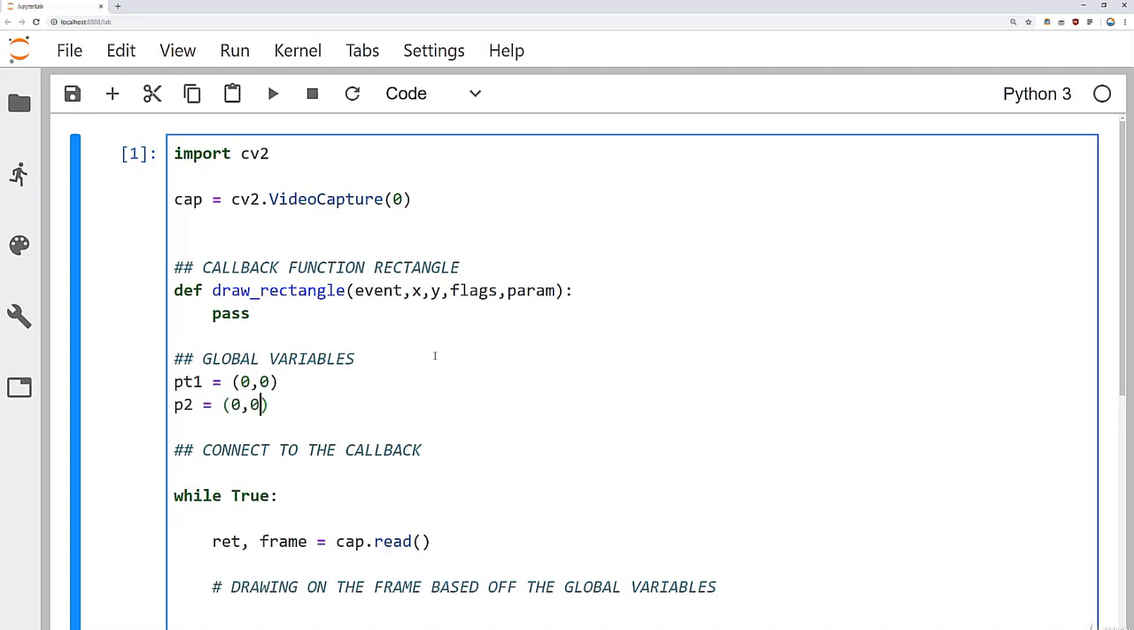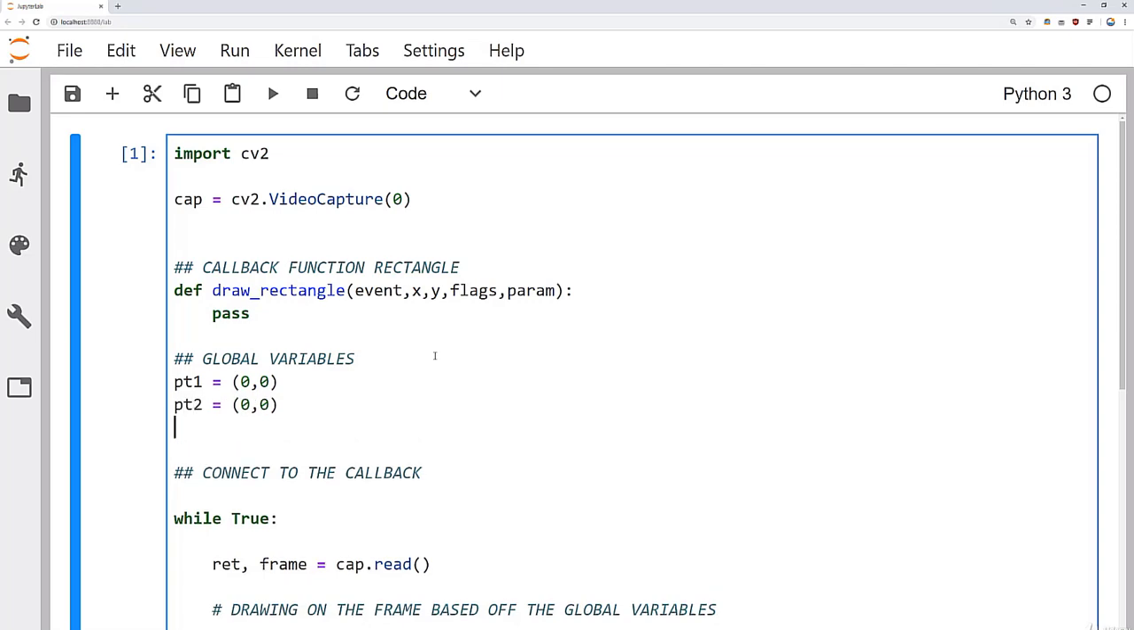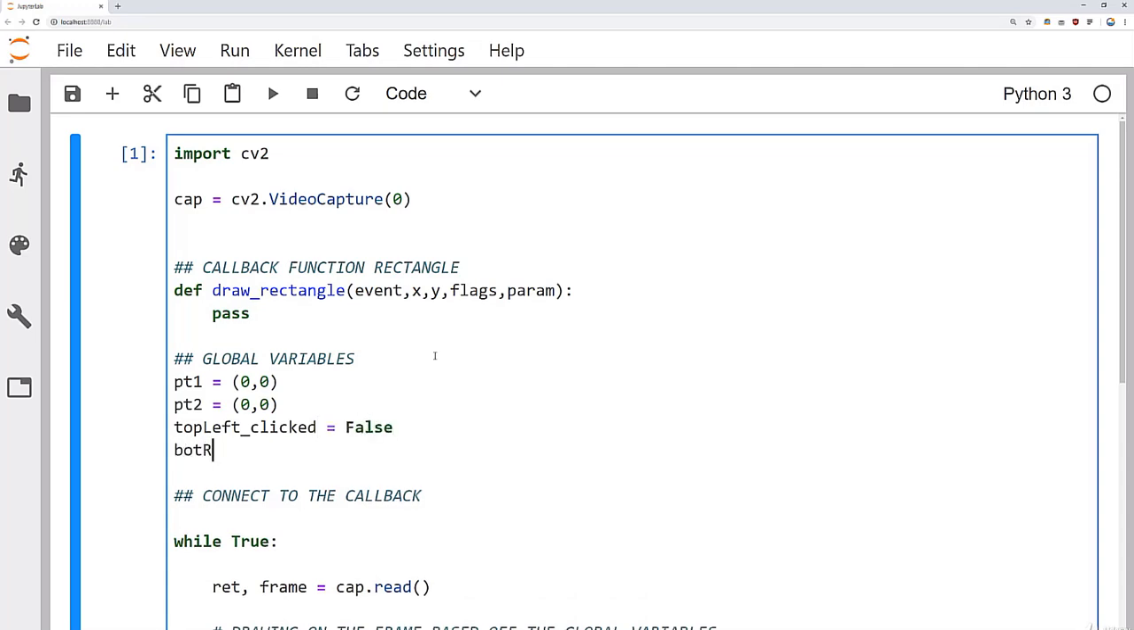Remember point 1, let me make sure that's a T there. See, already committing typos. So point 1, that's the top left. Point 2 is the bottom right. We're also going to create two trackers, top left clicked, and start that off as false, and then bottom right clicked, and also start that off as false.